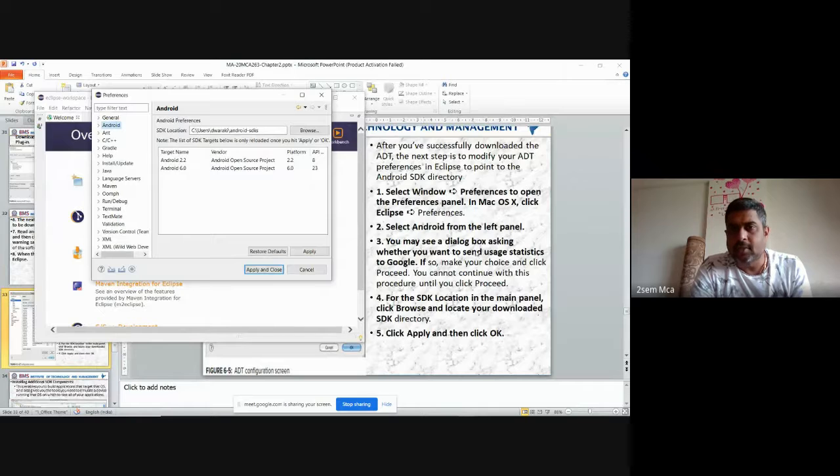You may see a dialog box asking whether you want to send usage statistics to Google and all. So that side it will be there. For the SDK location in the main panel, click browse and you can locate it. Already have located this. So after you are locating that, if you have downloaded, you have to locate like that. Otherwise, here you can install directly. Two ways it will support. Why? Because it's an advanced Eclipse IDE, so you can support in both the ways.